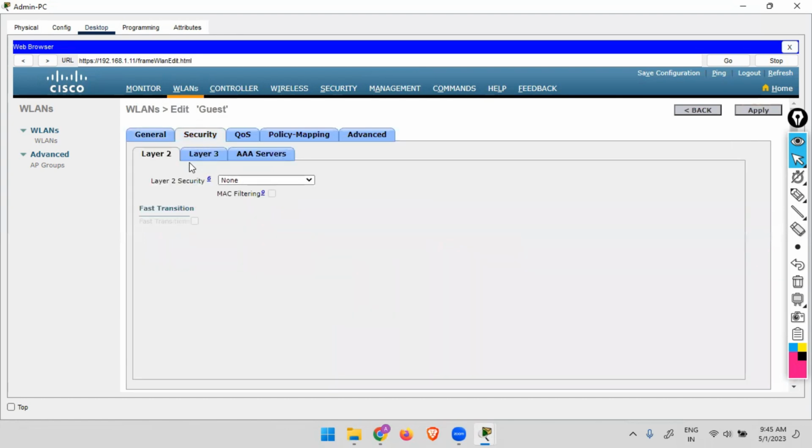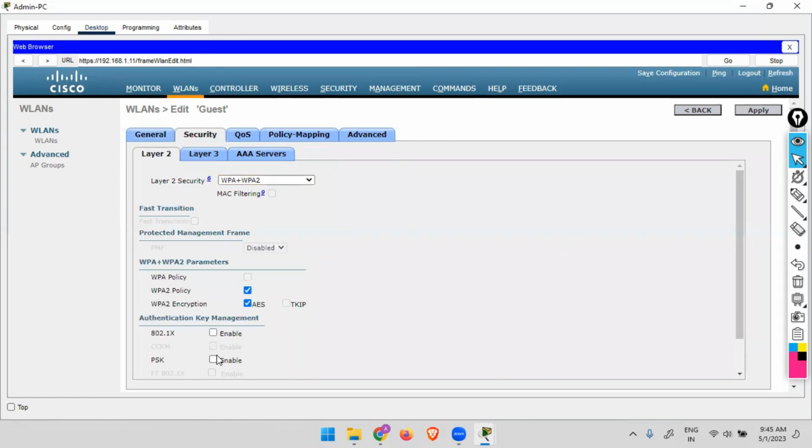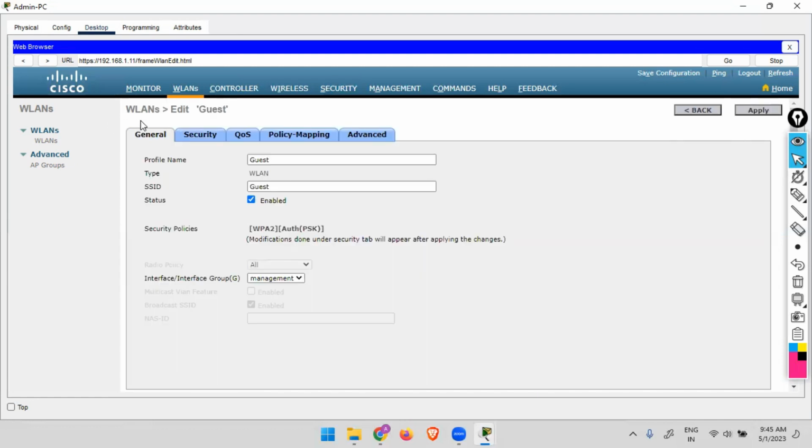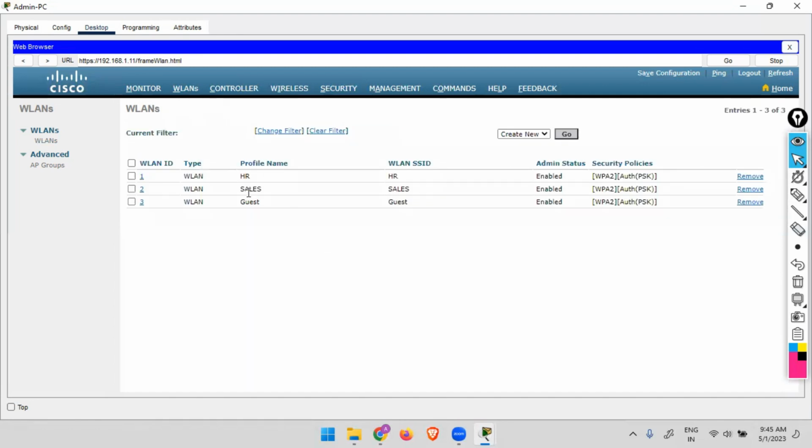Enable it, go to the security, WPA plus WPA2, WPA2 policy, PSK, give the password 1 to 8 and apply. See, did I do any configuration on the lightweight access points? No, I didn't even touch them. Correct? So these 3 are created. See, HR, sales, and guest. All 3 are created now, and all 3 status is enabled.